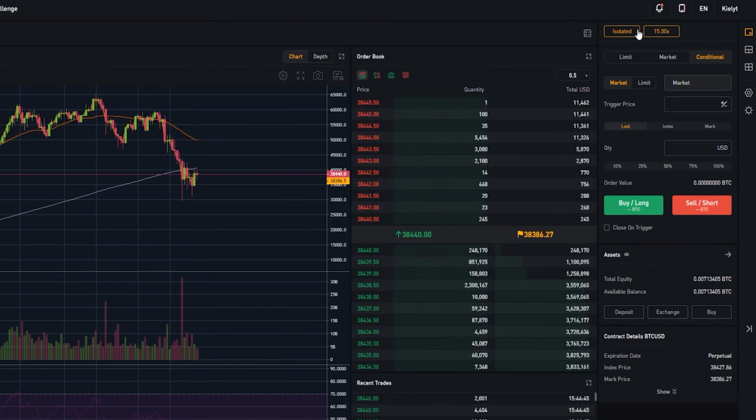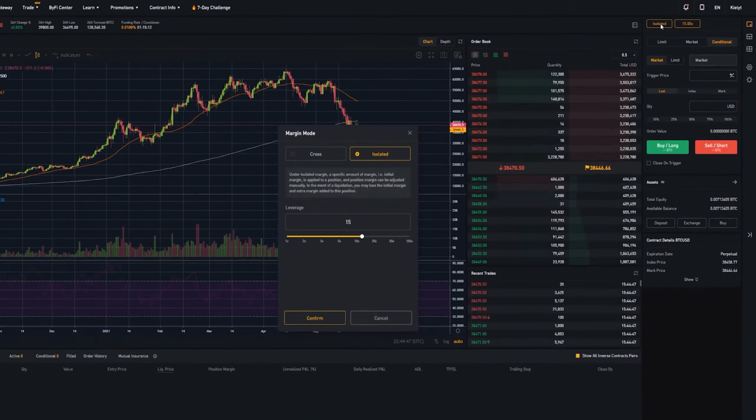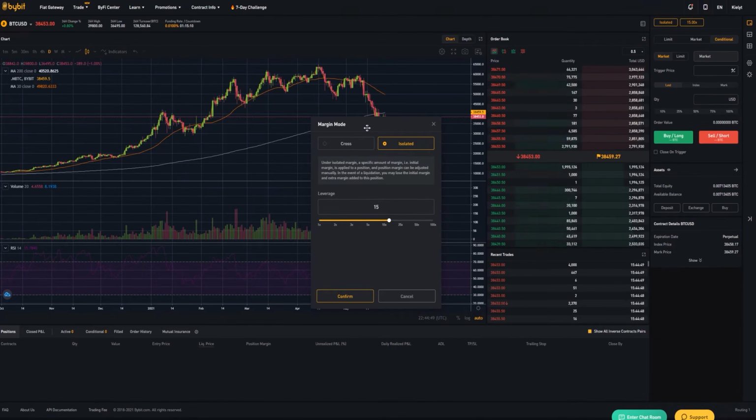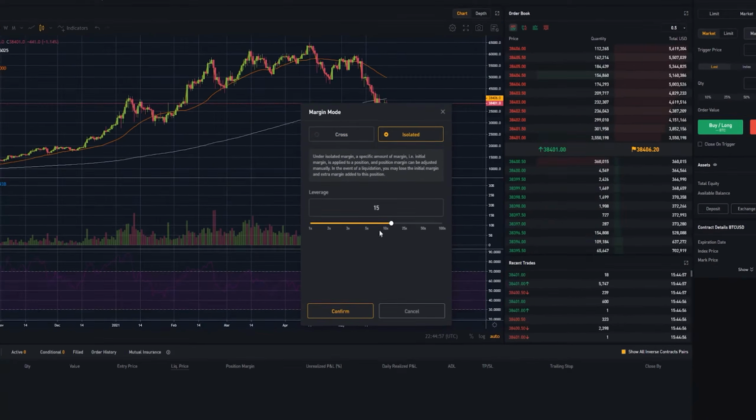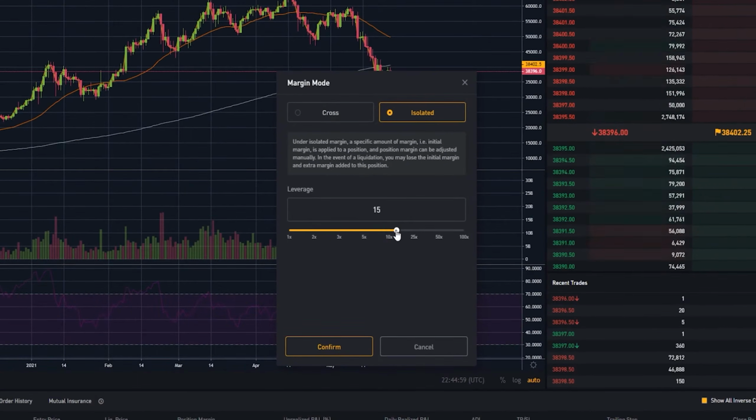Up above is your margin settings. If you click on where it says isolated, you're going to see that margin mode tab will appear. And here's where you can toggle between isolated and cross margin. If you want cross margin, you just simply click on cross. For the isolated margin here, you can adjust your margin with the slider bar right here, or you can just simply type in the amount of margin you wish to use. So if you want to use an oddball amount, you could just type it in, 7.5, and away you go.